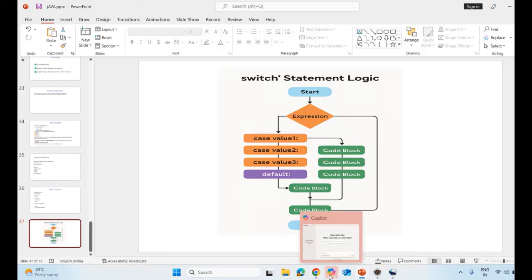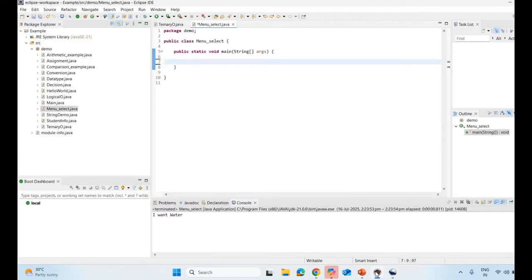In my Eclipse, I have created a class named MenuSelect, and here I want to select a food of my choice. So I will provide a variable, int choice equal to 1, and then I will give a statement, switch. Here I will write the expression choice, then an opening curly bracket. Here I will give case 1, which is the value of my option.